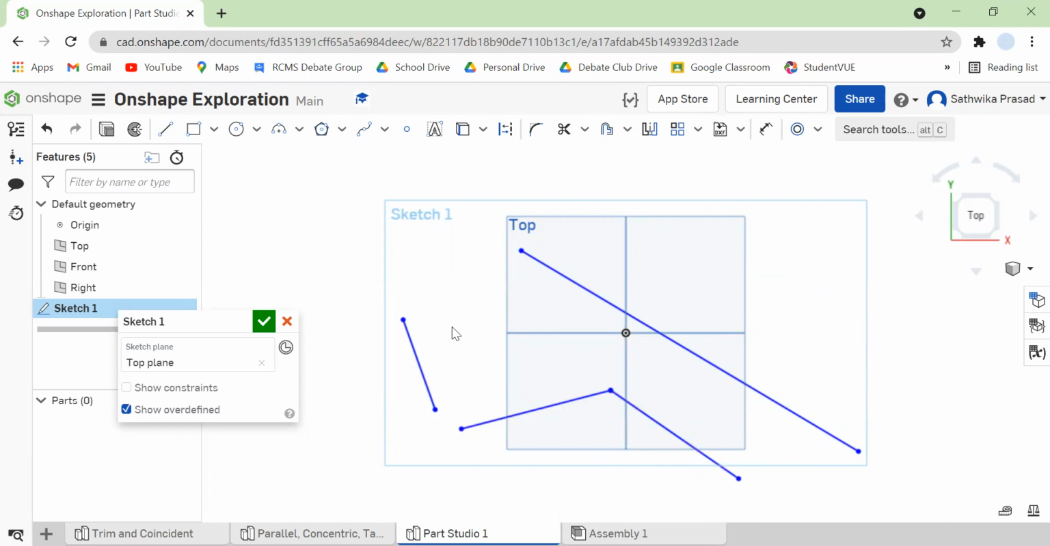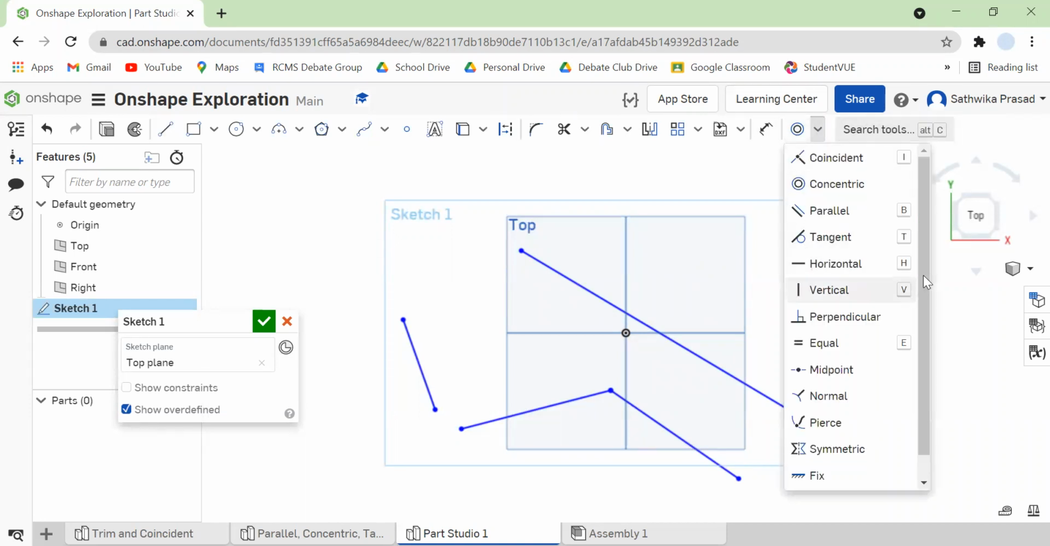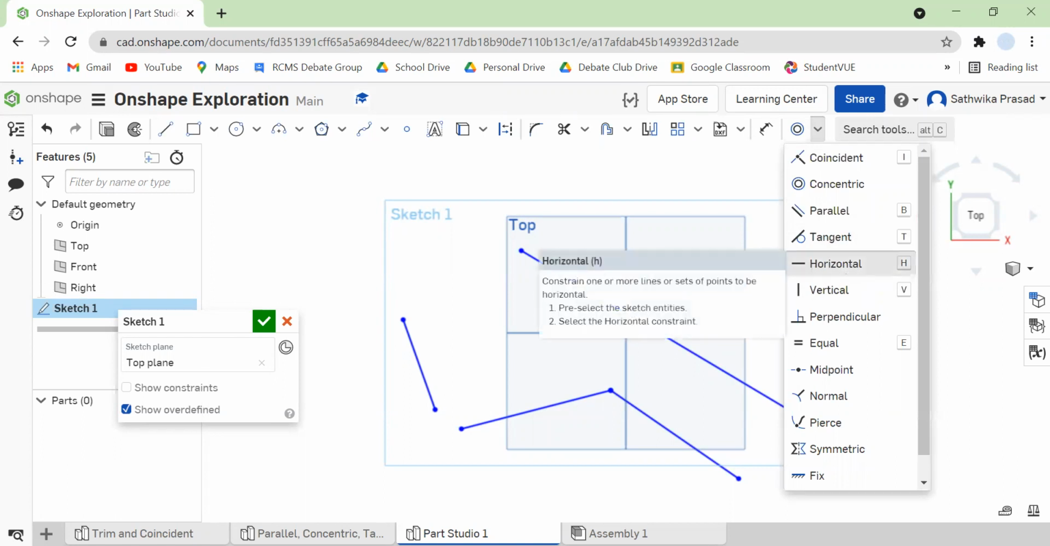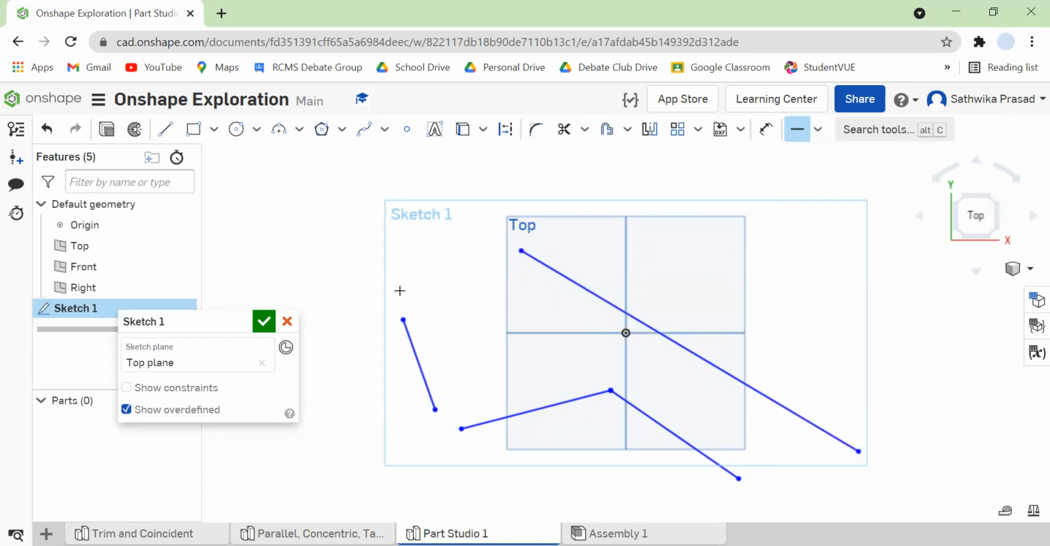Okay, so to start off with the horizontal constraint, I'm sorry guys. How that works is we're first going to come to our constraints bar and click on the horizontal constraint. I want to make this line horizontal. So I'm going to click on it while I'm in horizontal constraint, and it'll make it horizontal. It's pretty straightforward.